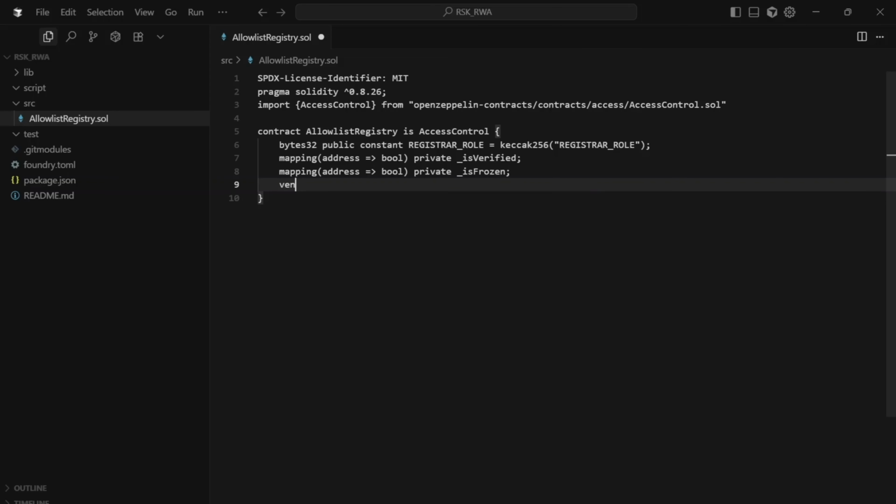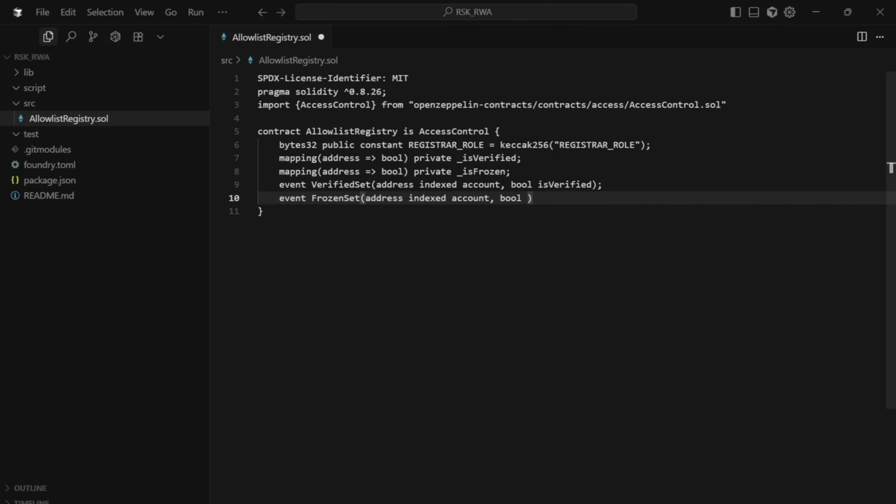Now we'll give an event called VerifiedSet. In this we'll give address indexed account and bool isVerified. This is just an event emitted, it will emit the event that the verified status is being set. Then similarly, we'll have an event for FrozenSet with address indexed account and bool isFrozen.